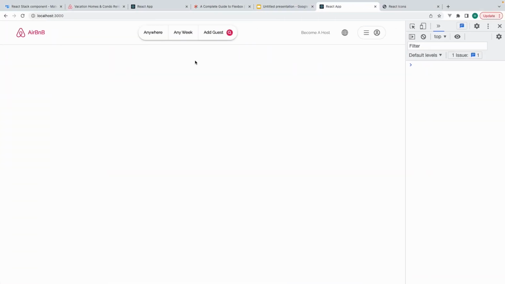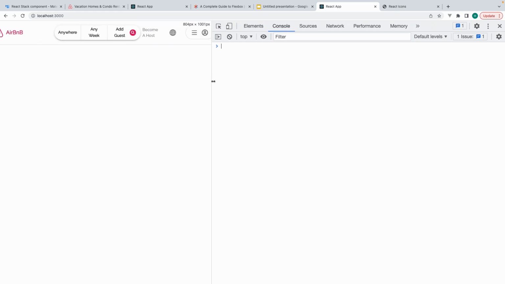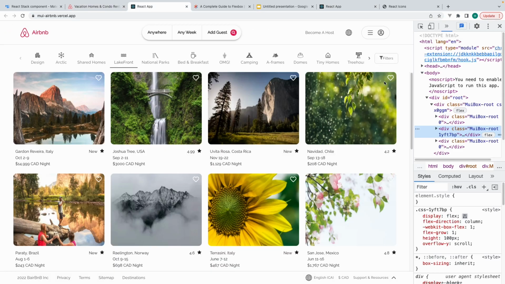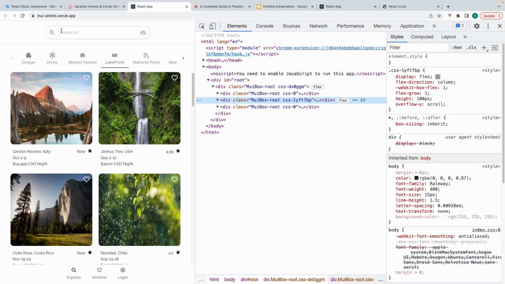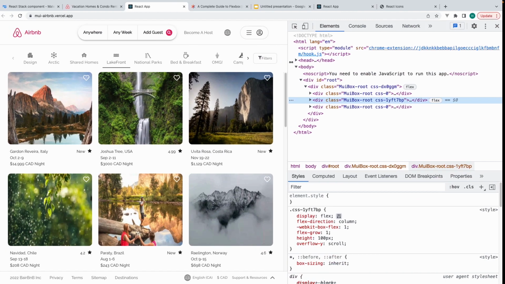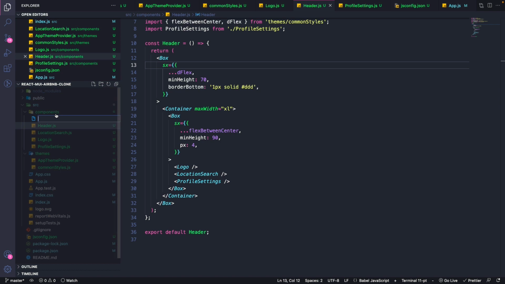Right now, if we resize the layout, we see that it's not responsive. So what we want is something like this. We want the logo, location search, as well as the profile settings on desktop layout. And the moment we hit the mobile layout, it should switch to a mobile search component. So that is what we are going to build in the next step. So let's go to the IDE.